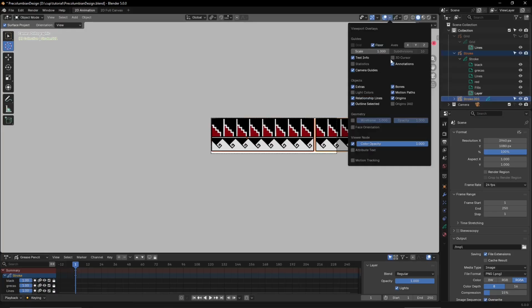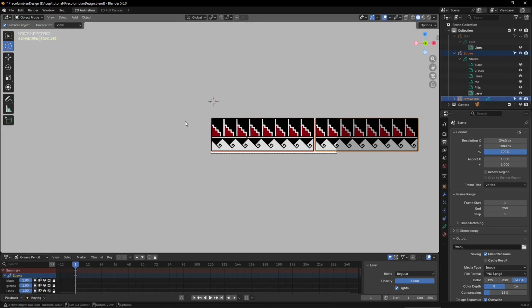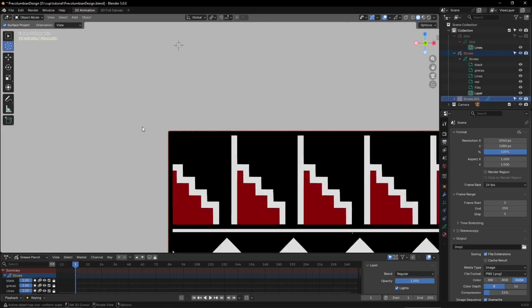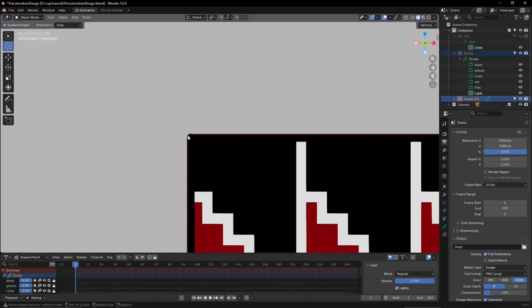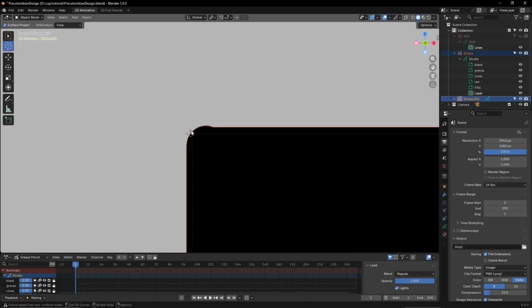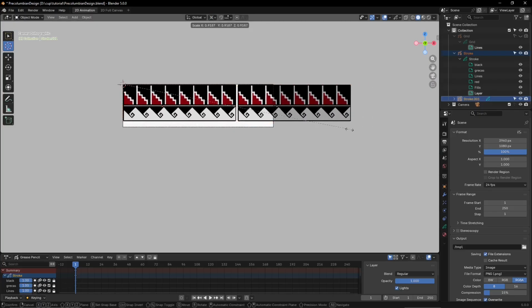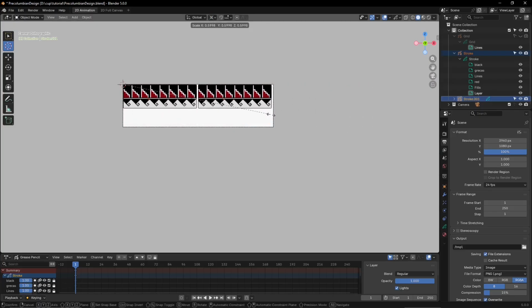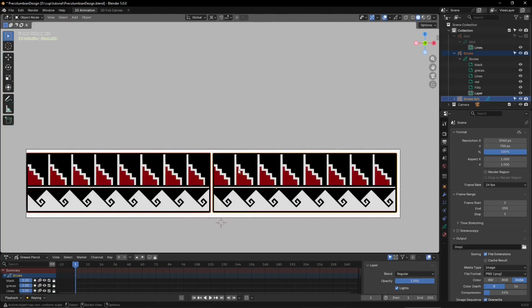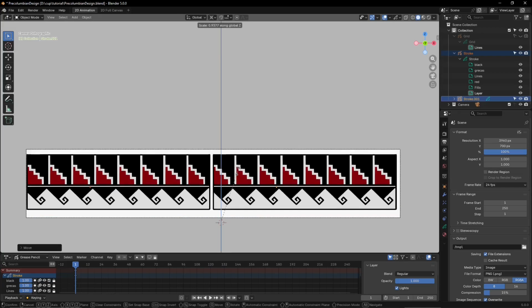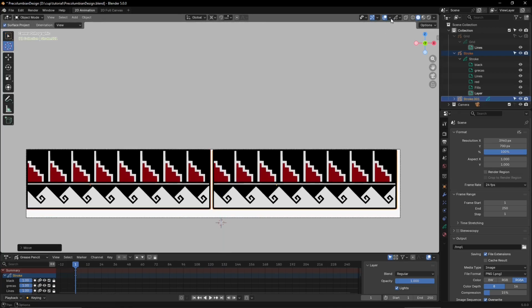Activate the 3D cursor. Left-click on the left corner of the design to place the 3D cursor there. Set the transform pivot point to 3D cursor, then scale both designs together. In the Output Properties panel, change the Y resolution to 700 pixels. Adjust the vertical size of the designs by scaling them to fit.